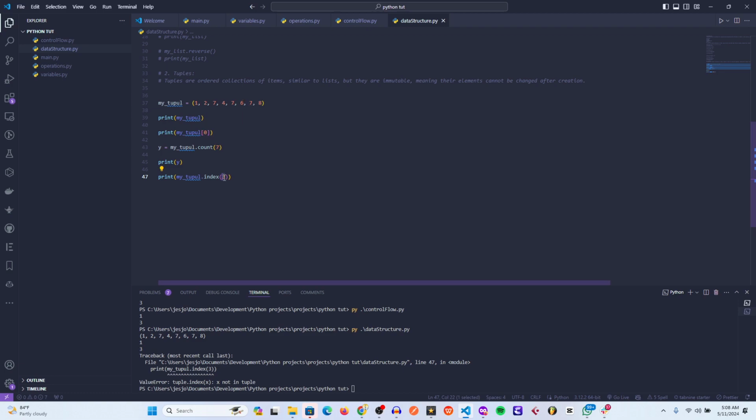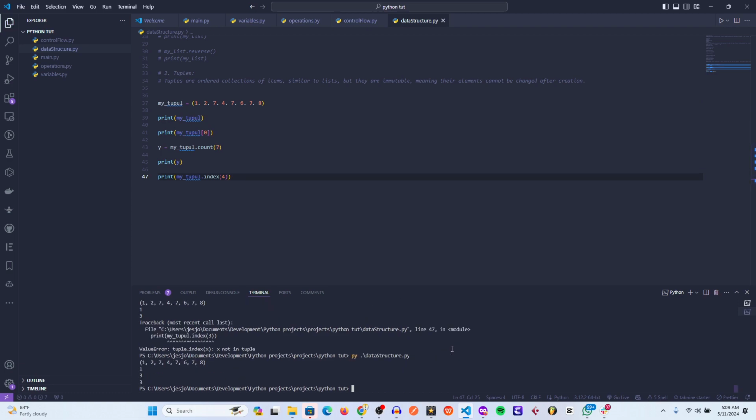So let's change this to 4. 4 occurs here at 0, 1, 2, 3, the third index. So this should give us 3. Let's now see the response we get. You can see we have 3. So basically, that is that about tuples.